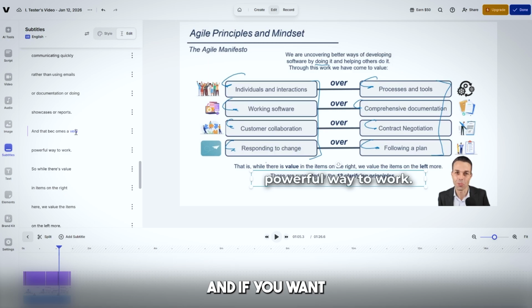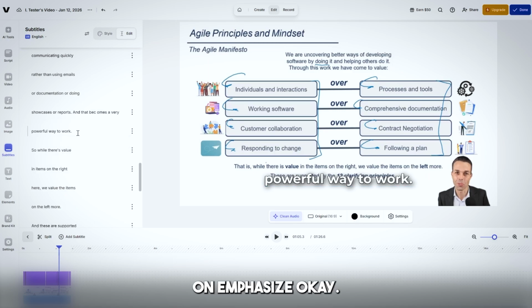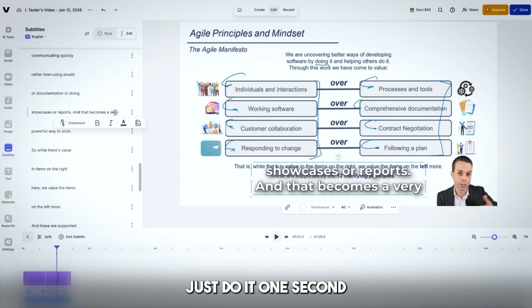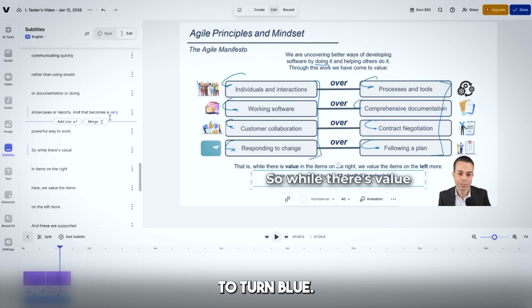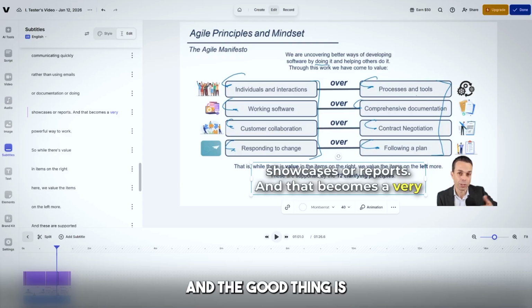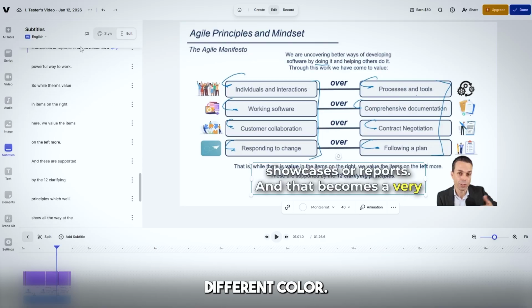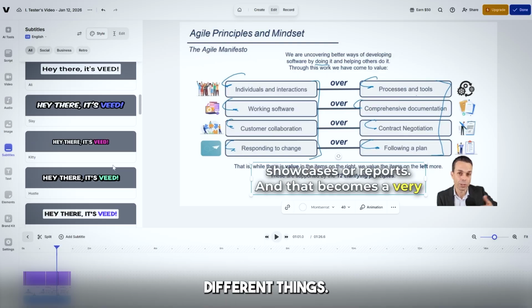And if you want to select a specific word and highlight it, you can click on emphasize. Okay, and it's going to turn like this, as you can see. So let me just do it one second. I'm going to click on emphasize. Now it's going to turn blue. And the good thing is that in the subtitles, it's going to look in a different color. So that is the beauty part of it, that it's going to be with a different color. And that is great for emphasizing different things.